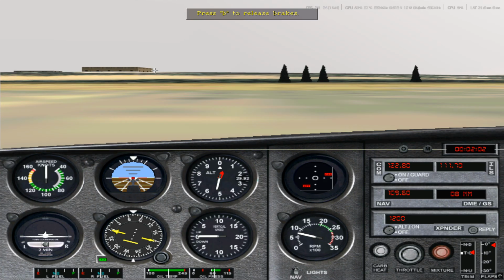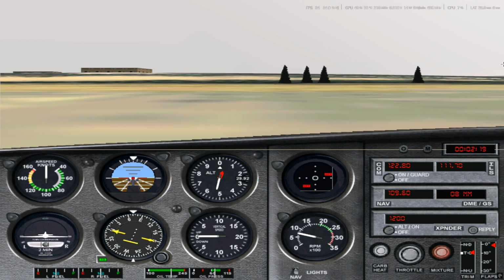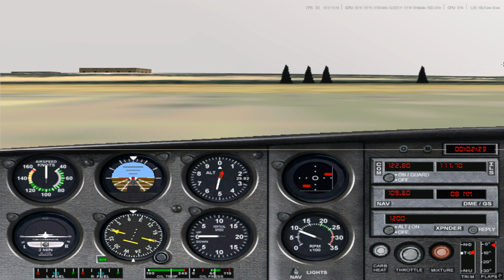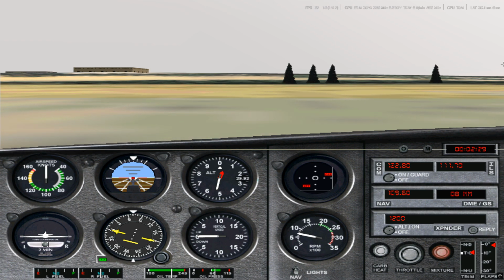Back inside, to taxi any aircraft, you must realize that the brakes are just as important as the throttle. Release the parking brakes by pressing the B key. Once the brakes are released, the aircraft may start to roll, or you can nudge a slight amount of power to get it moving. Use the throttle to about 1,000 RPM to get the aircraft in motion. Now bring the power back to idle.